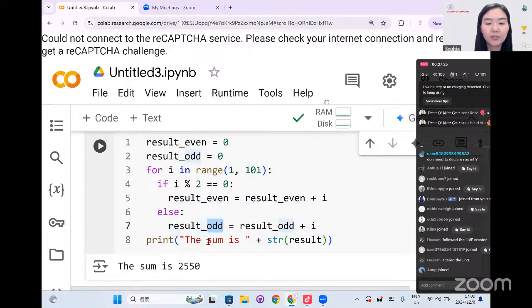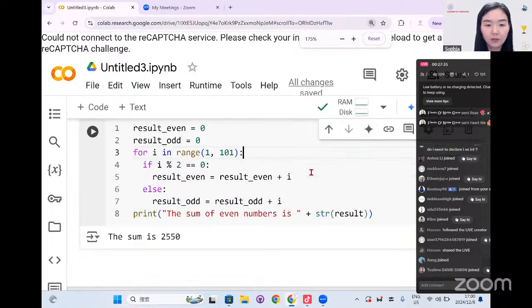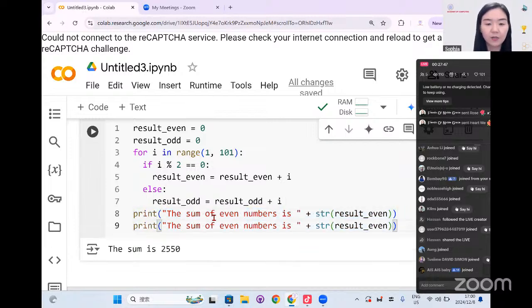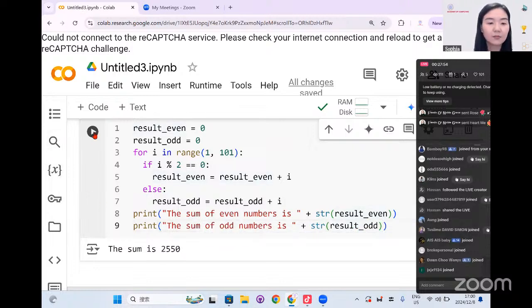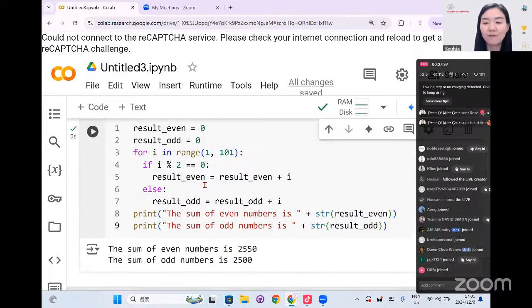Okay, now when we print, we need to print both, right? The sum of even numbers is, okay, let me make this smaller. The sum of all the even numbers is result_even. Then I'll add another line to print the sum of all the odd numbers. The sum of odd numbers is result_odd. Okay, so let's run this. You can get both values using just one for loop.